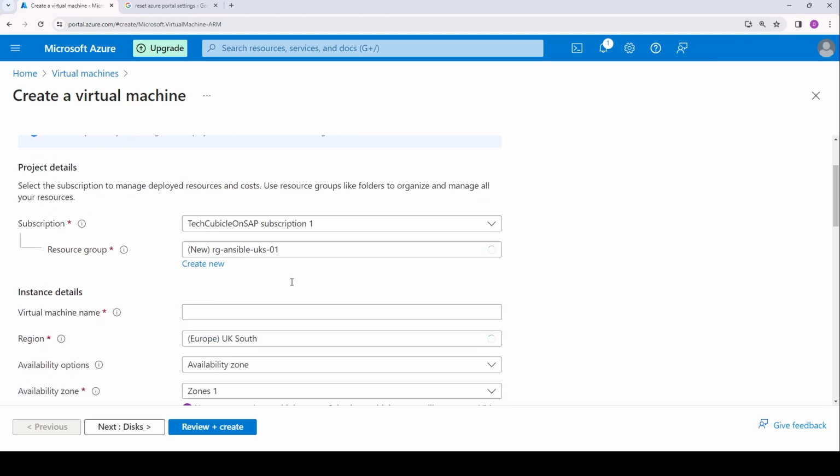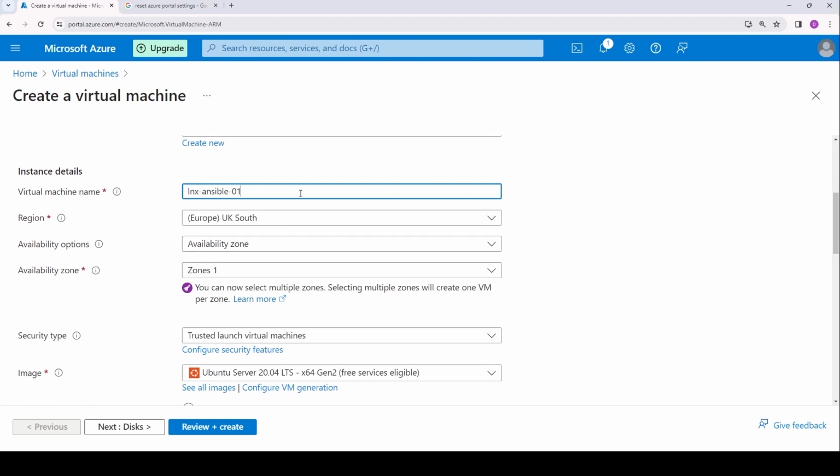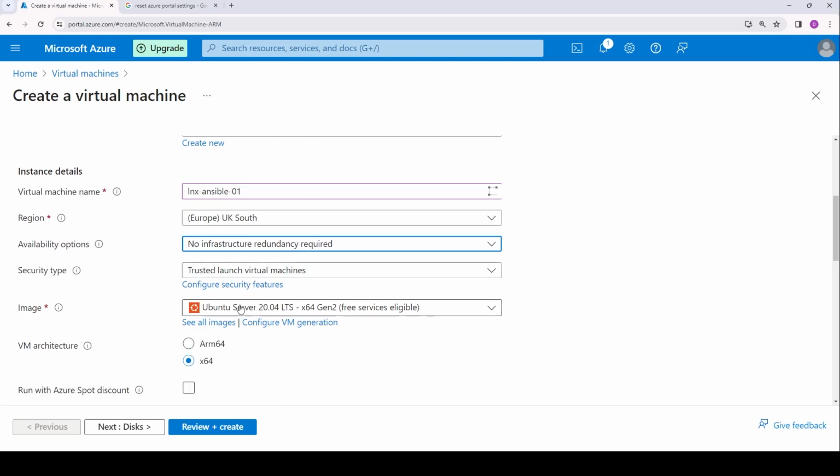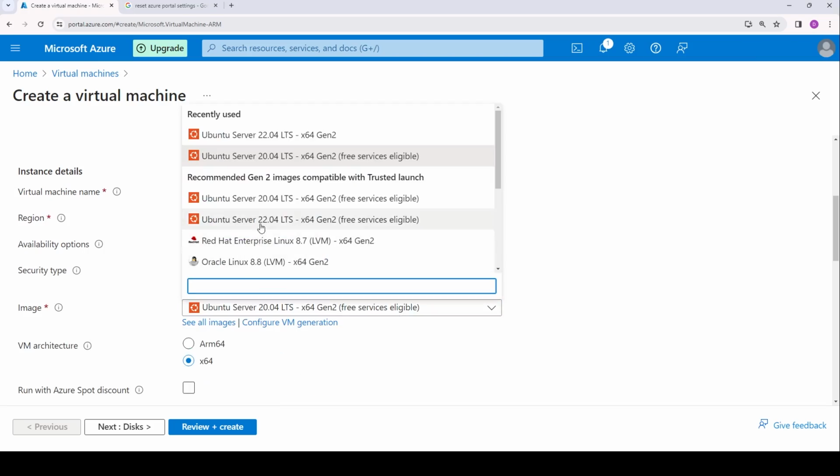Set the virtual machine name to be LNX Ansible 01. The region should be UK South. We don't want to pay extra for using availability zones because we don't need high availability in this scenario. At this point, it's important to select Ubuntu 22.04 also. Don't mistakenly select 20.04, it must be 22 because 22.04 includes the required Python version already.